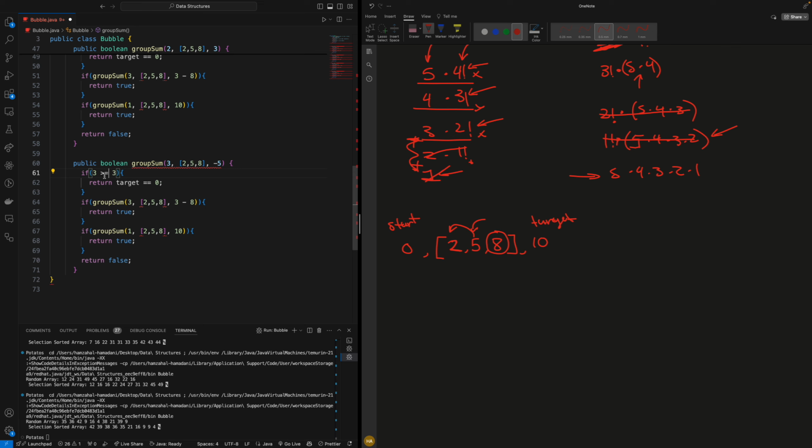Okay, so is this equal or greater than 3? Yes, because we're at the end of the array. We already minus the 8, remember? We minus the 8. This is now -5. And this is out of bounds, so this will never run. That's why you want to have this condition.